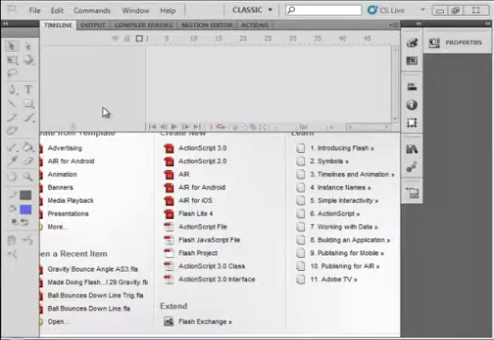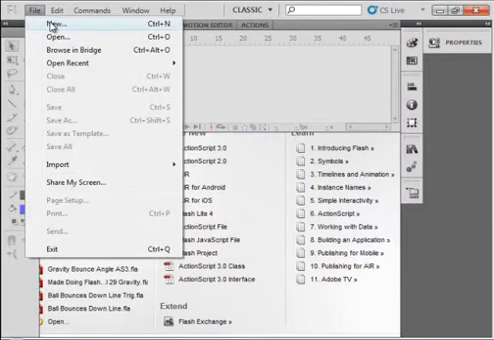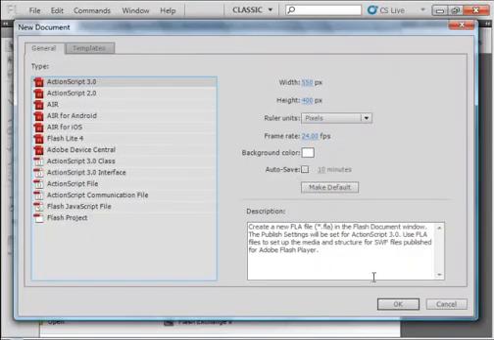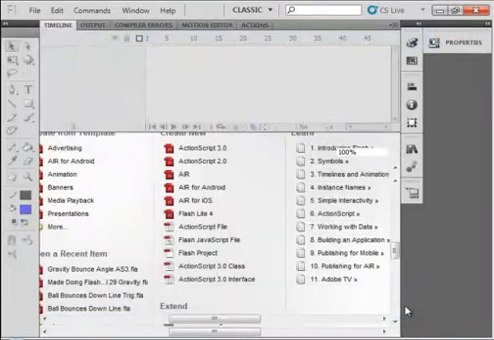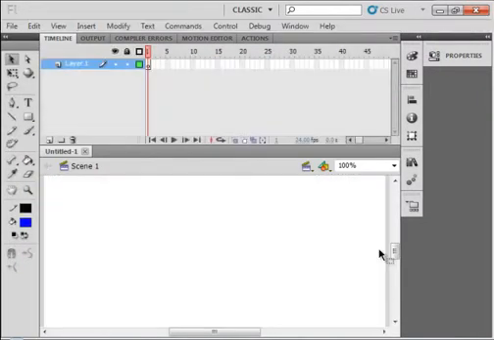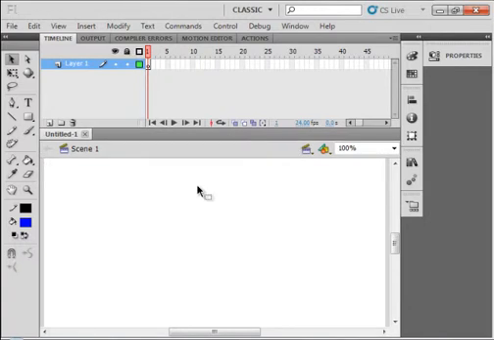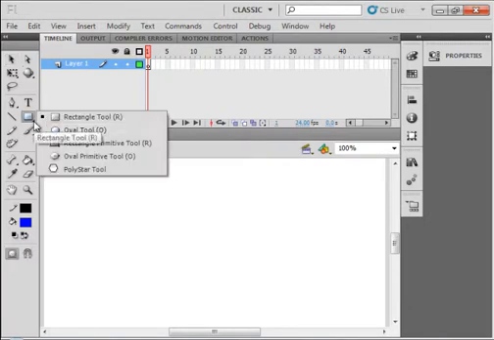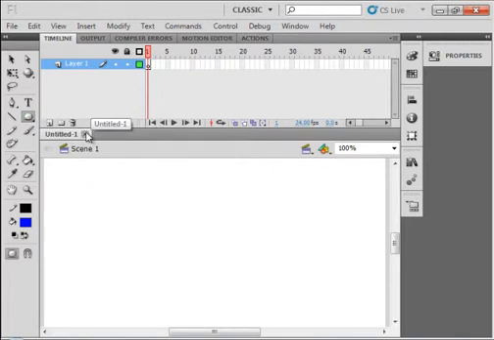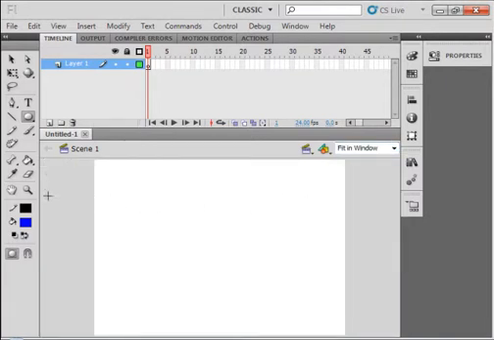I have the CS5 program open and I'm starting a new FLA, keeping the default. By now you're wondering how many more tweens there are. Well, I'm going to start by making an oval. I pick up my oval tool, put it so I can see all, fits the window, and I'm going to make a ball here, holding my shift down.